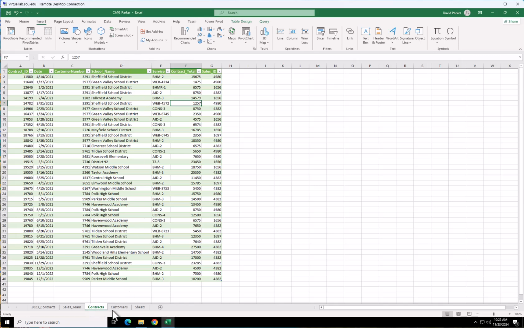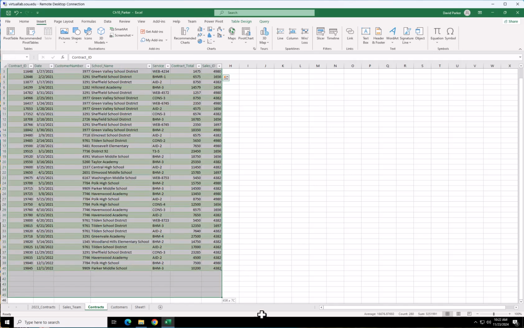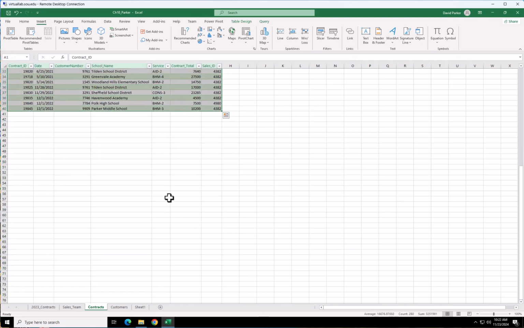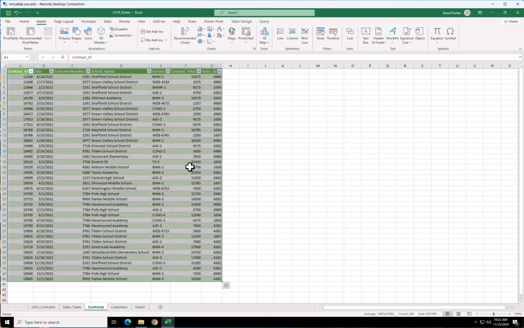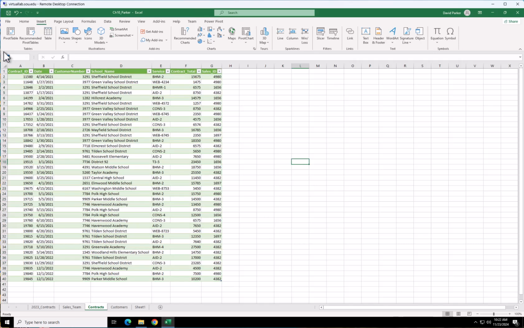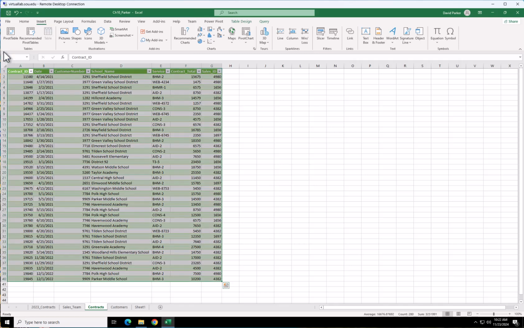Now we want to add information to our data model. So make sure that your contract sheet is the one that's active, and we're going to select A1 through G40. Now I can highlight just like this, go down to G40, scroll back up, show you that. Or, now this is a cool trick you can do for the MOS exam, and that's just go up to the name box, type in A1:G40, and that's going to highlight your entire range.